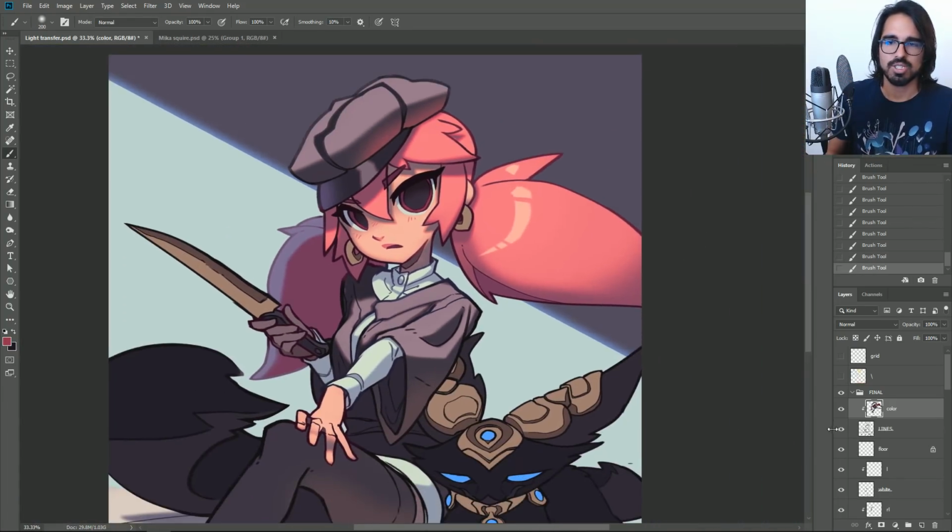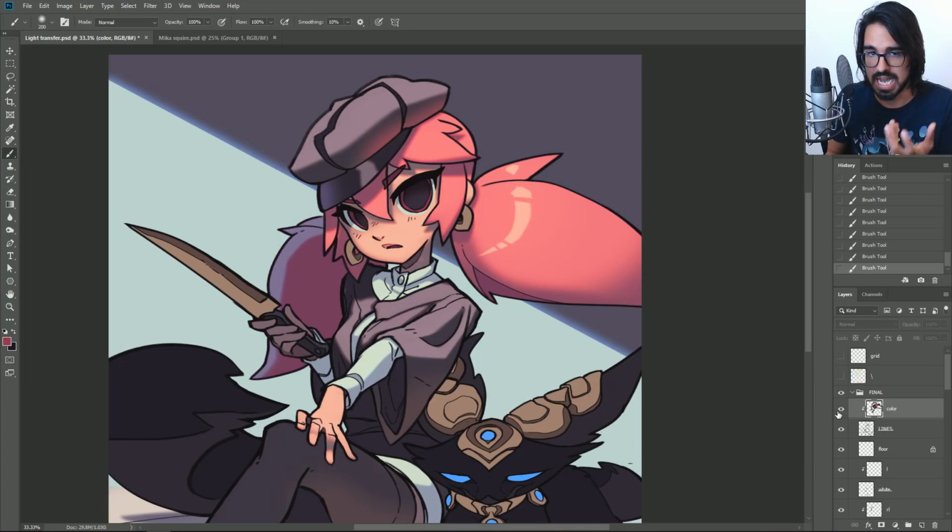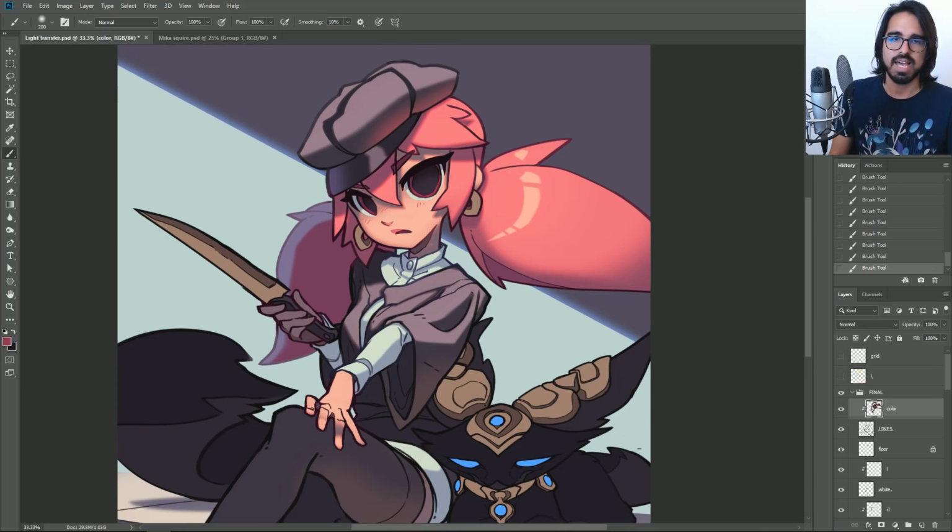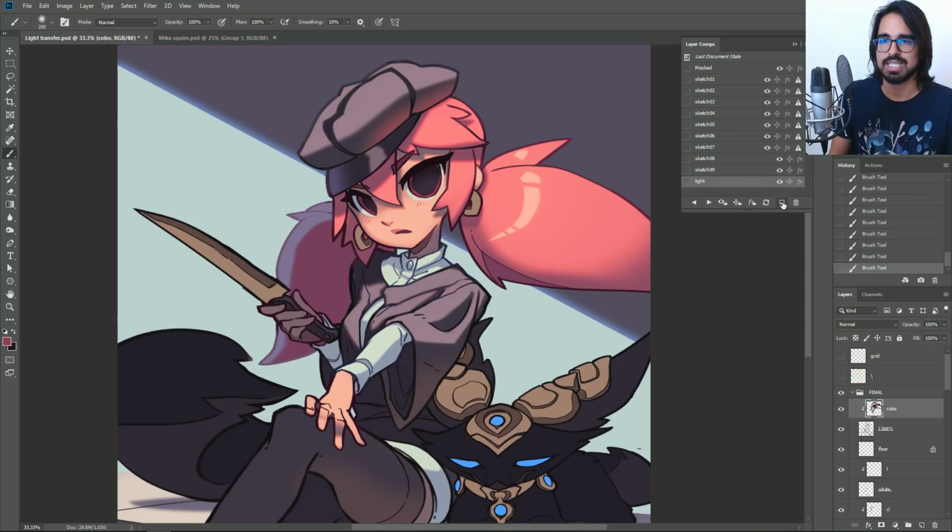And see? So we've gone from this to this. See how it's lightening things up? It's allowing things to be softer, a little bit more nice and easy on the eyes. That is how you light, ladies and gentlemen. That is how you light.